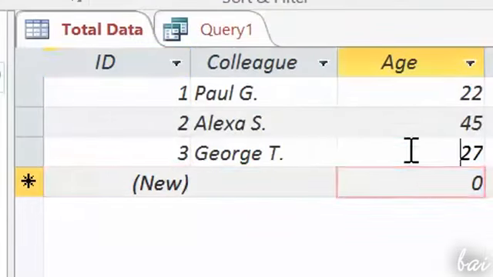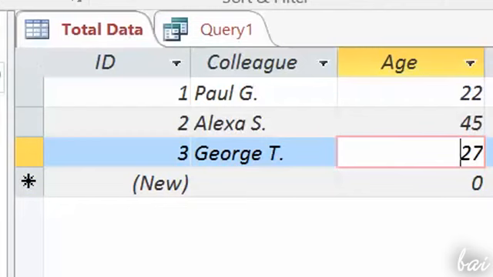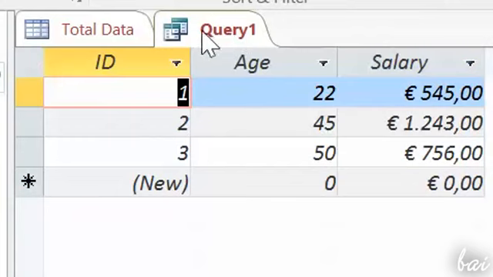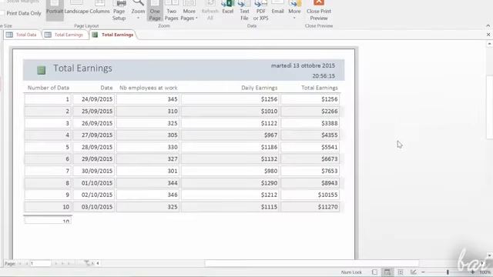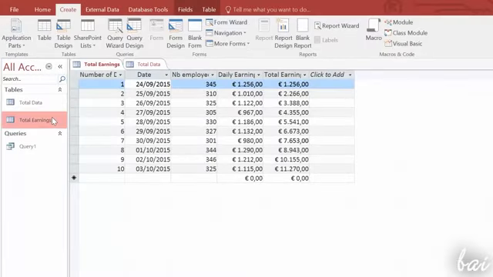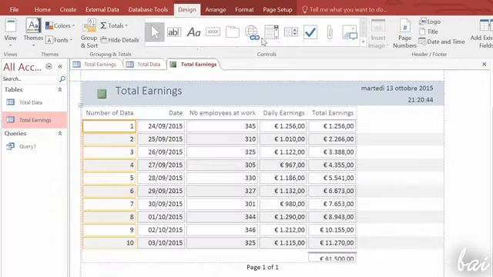Mind that your query is strongly linked to your tables. If any cell is edited, the query will be automatically refreshed. To show off or print your data, use the reports. Select any table or query you are interested in and click on Report under the Create tab.